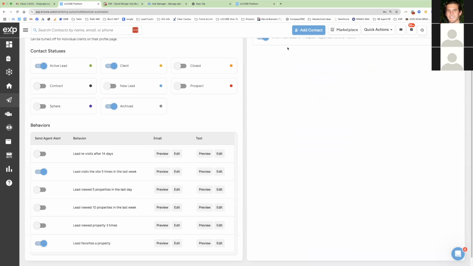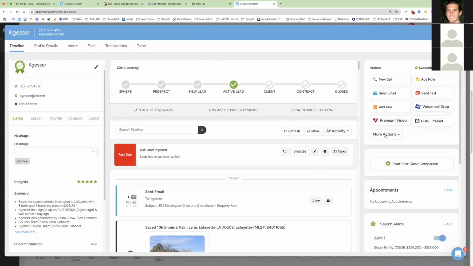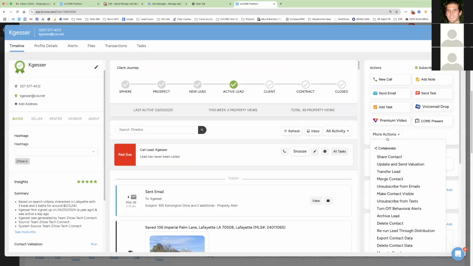And what I'm about to show, this will just be the last thing on it all, the search alerts and behavior automations, but might be a little advanced. But anyone who's following along with this, let's say you do have a client, the status client. And let's say you have some clients, you do want the texts and emails to go out for whatever behaviors you decide. But what if there's other clients where you don't want this to go out? You are able to go to more actions on any of the leads, and you can turn off the behavioral alerts for that specific lead if you wanted to.